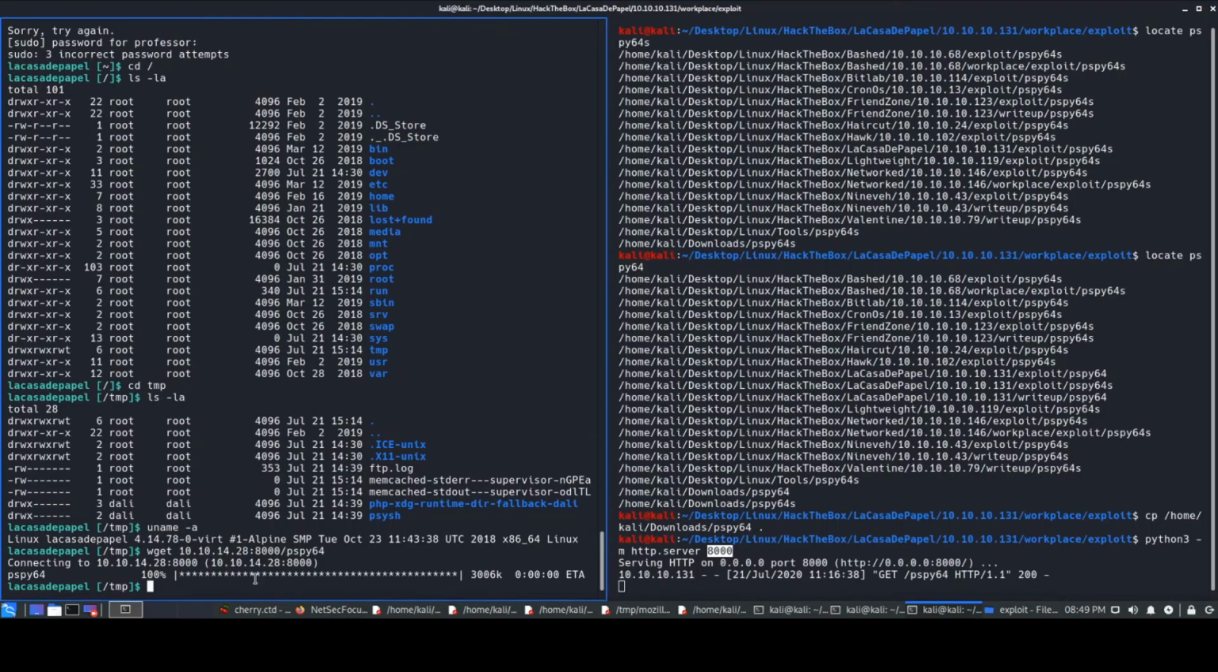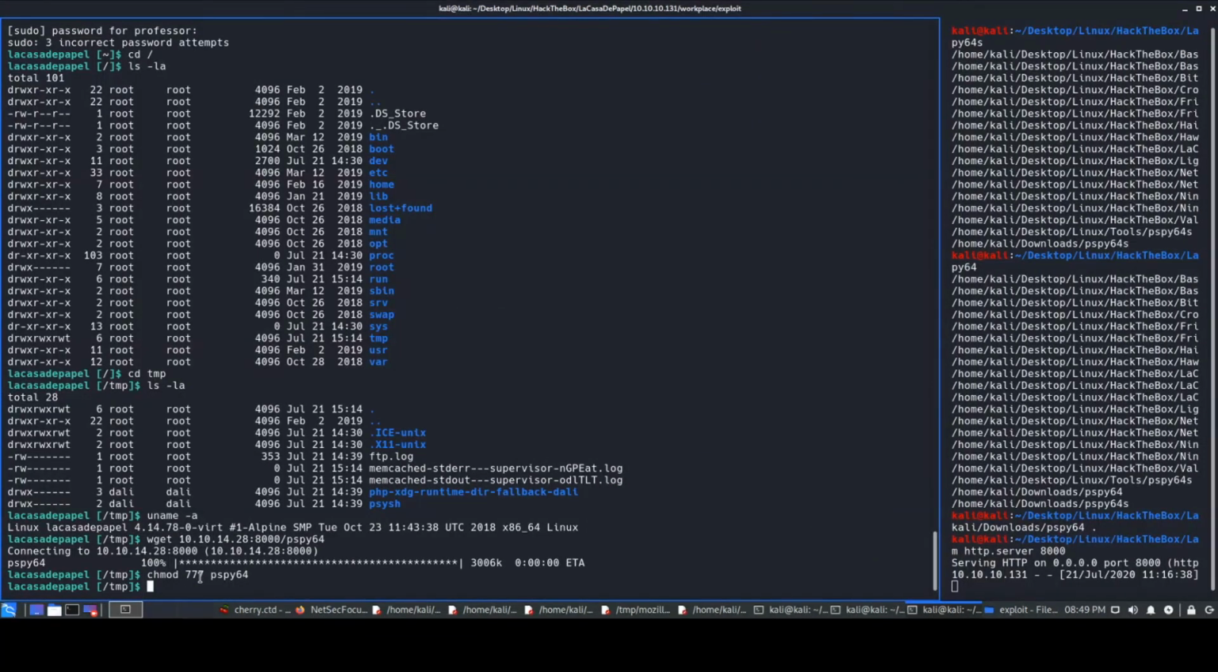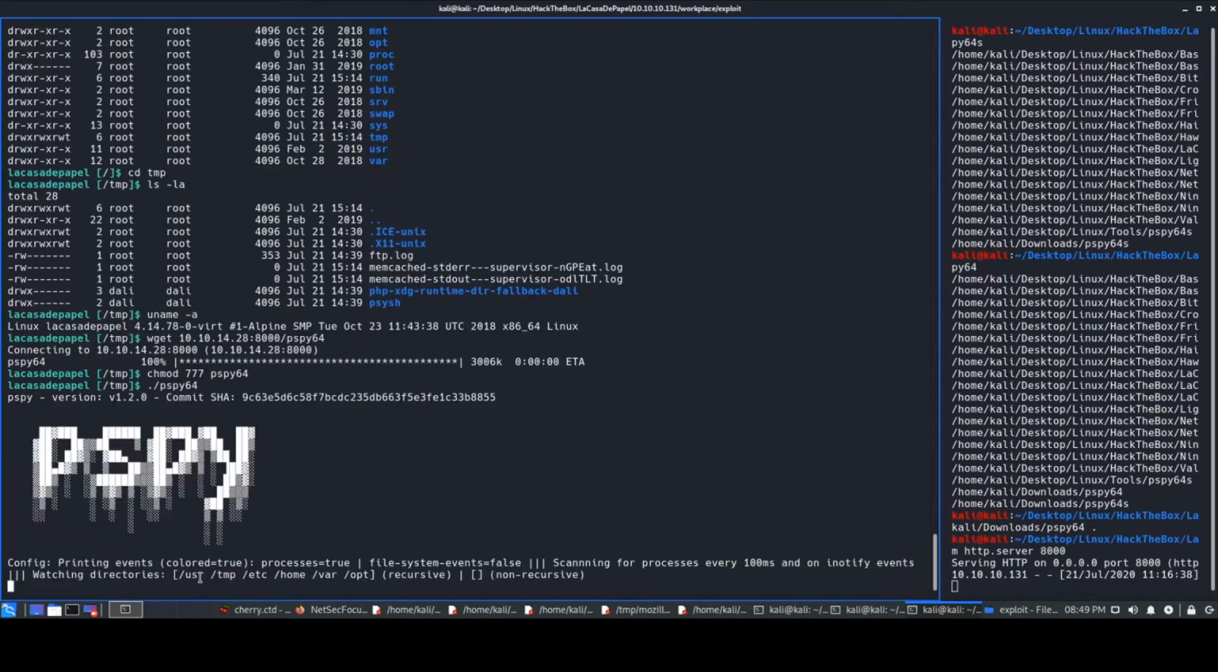But yeah, so we have this file present over here. It's already transferred into the box. So let's just chmod it, and we'll give it 777. So it's a target machine. So pspy64, do that and execute this particular file as it is. So if you do this, 64.